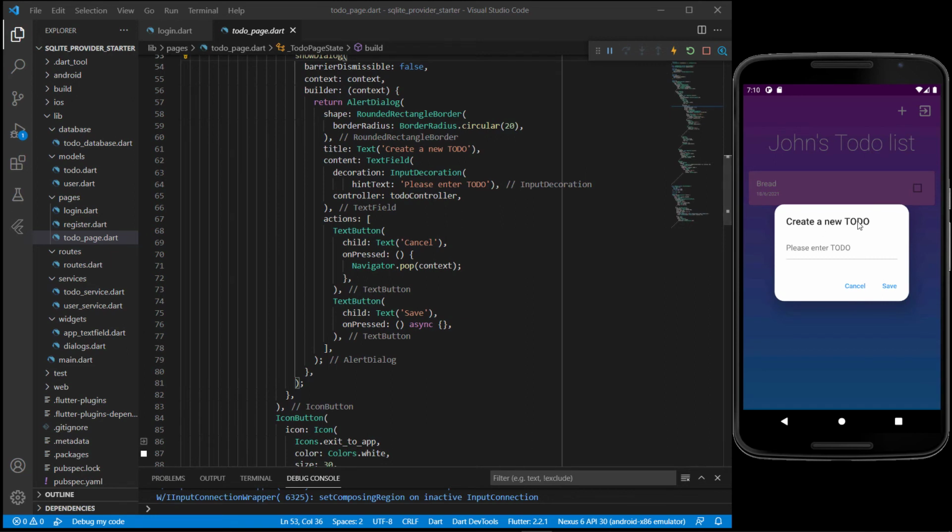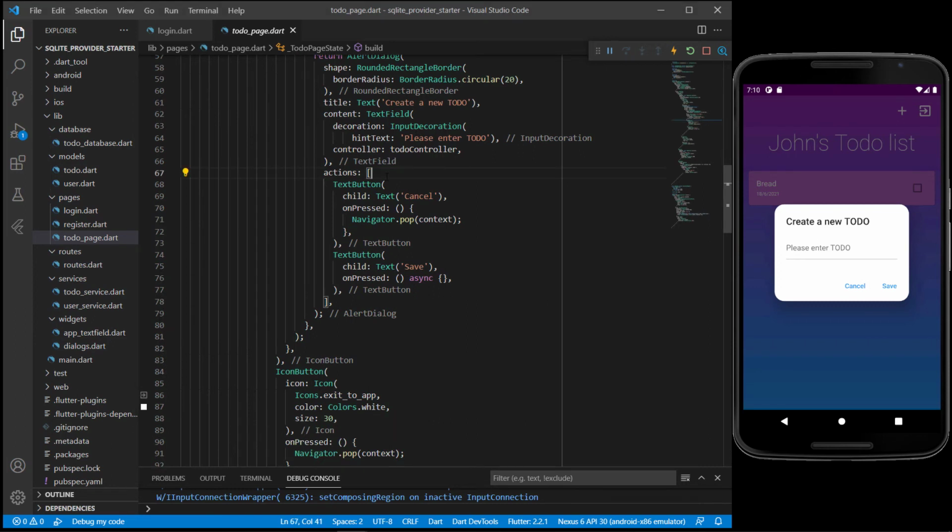The title: create a new to-do. The text field there has got an input decoration, please enter to-do. So you can see I'm not using the same text field as what we have there. And then we've got some actions, and it's just the cancel and the save button. So cancel will pop it off the context, and save will actually be saving one of these to-dos. So we will get to that later on.